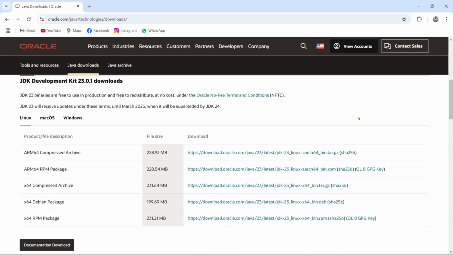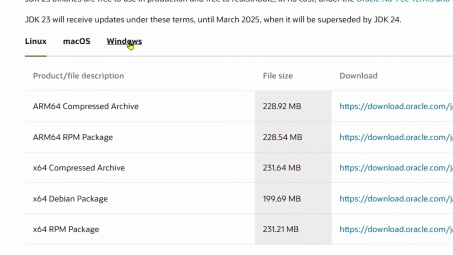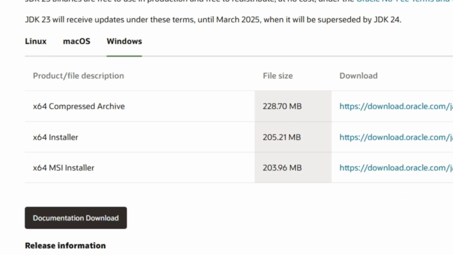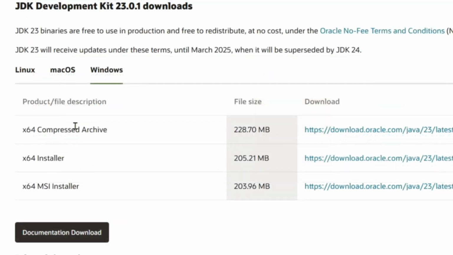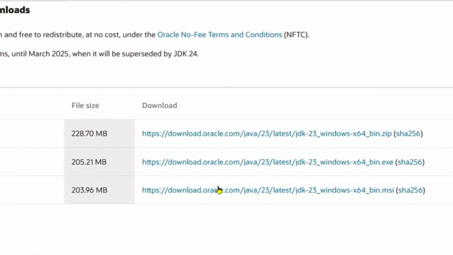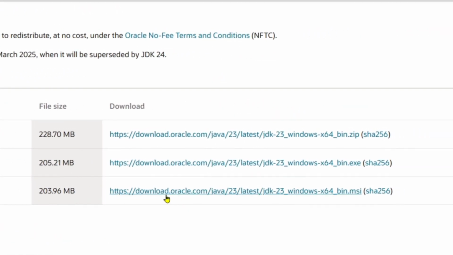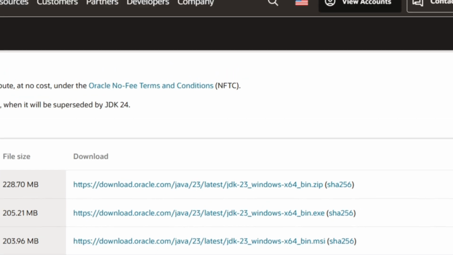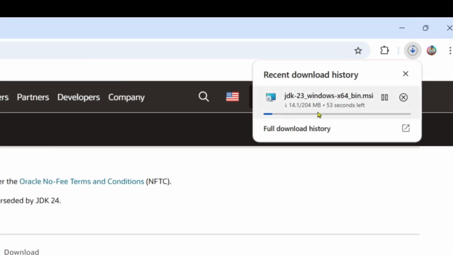If you scroll down a little bit, you'll find the option called Windows over here. You can see there are three operating systems: Linux, Mac OS and Windows. So we will go for Windows. And then I prefer you to download the x64 MSI installer because it's more compatible for installing Java as compared to these two. So I'm going to install it by clicking on this here, download.oracle.com. If you click on that, you can see the download has started over here.